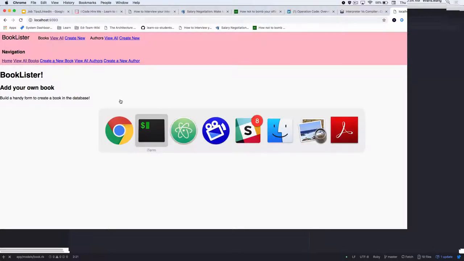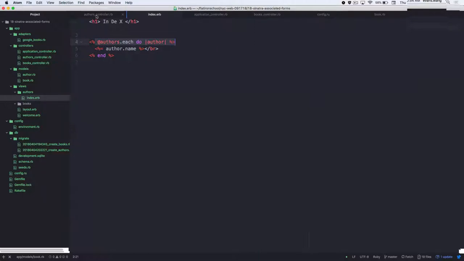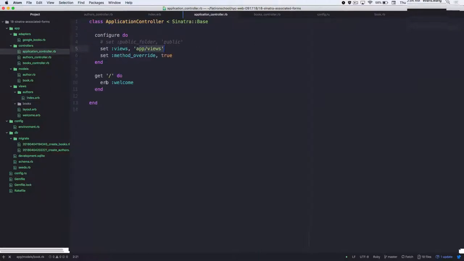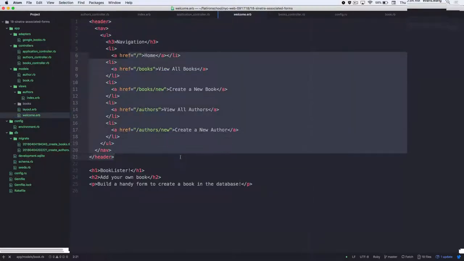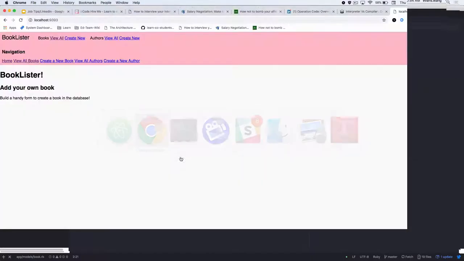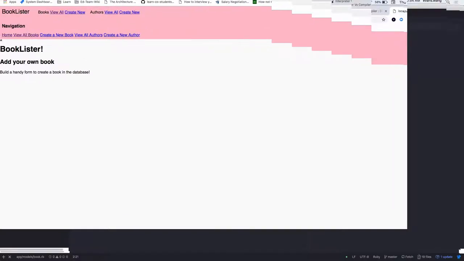The welcome page, right? If you remember, in my application controller, root serves up welcome. And so what welcome is going to have is all of this. I built some of this for you in order for you to start visualizing how massive and creative things can get. I'm on my homepage. I want to see books. I want to see all of them.